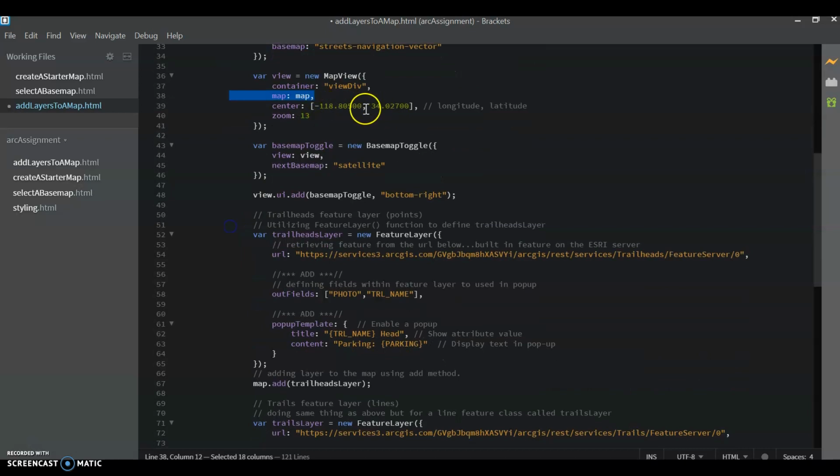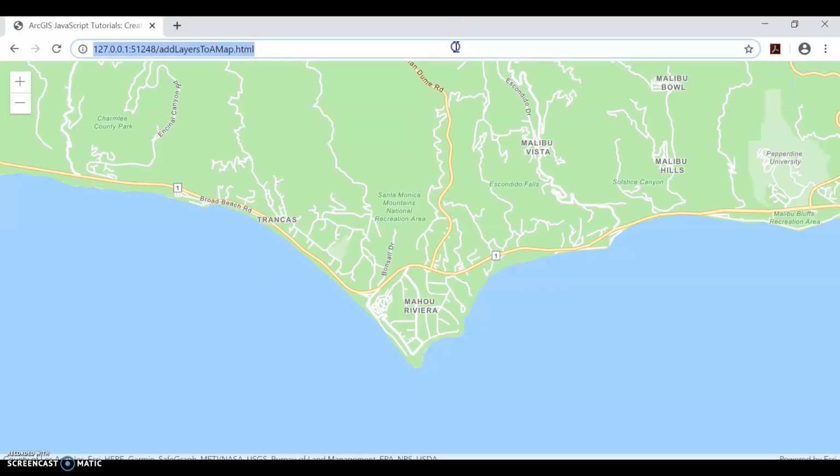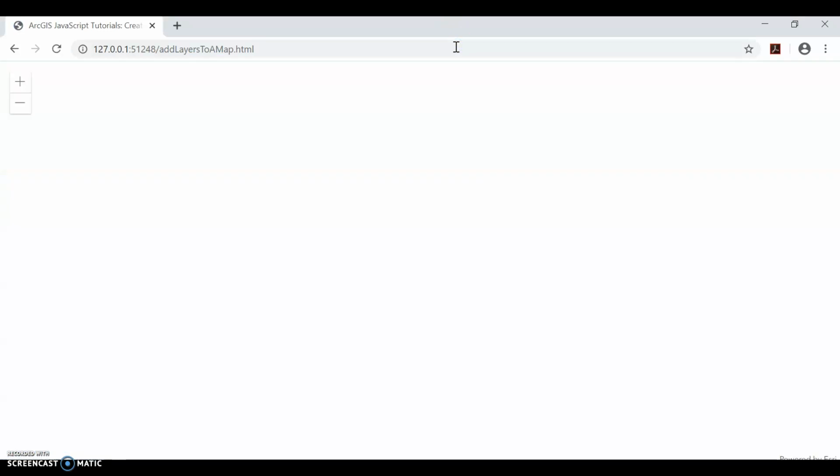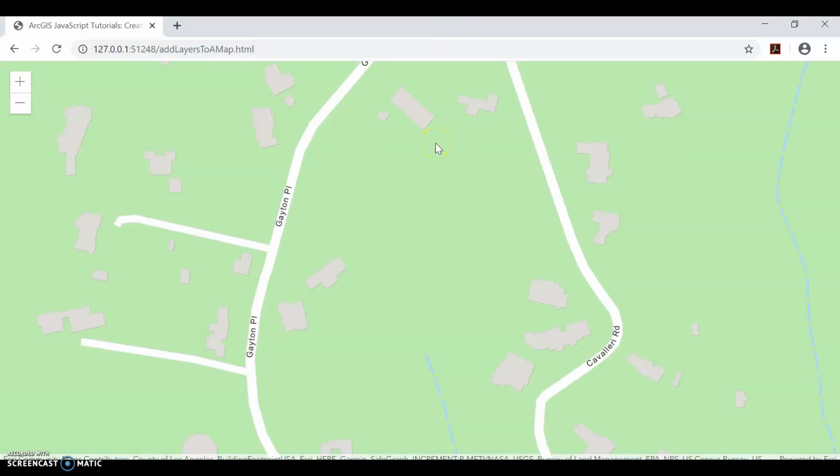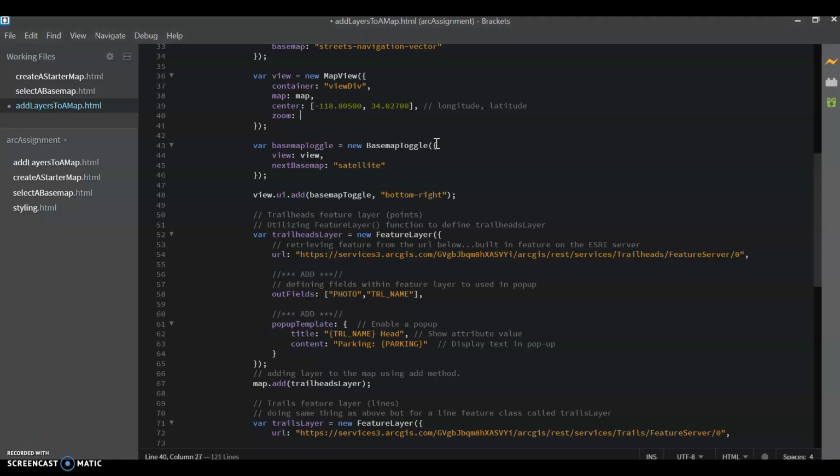We are centered on these lat longs, negative 118, 34, long lat. The one difference is that Leaflet coordinates are opposite of ArcGIS's JavaScript. In Leaflet, you have latitude first, longitude second. In ArcGIS's library, we have longitude first, latitude second. And we're at a zoom of 13. If we want to change that, we can do a zoom of, let's call it, 17. If you just want to refresh, we are zoomed in a lot closer to ground level. Let's just undo that.